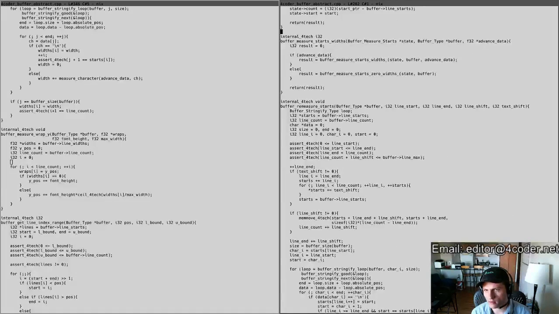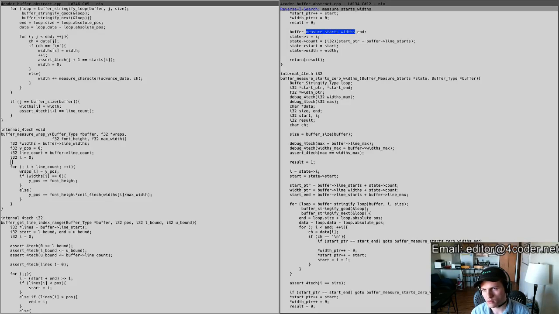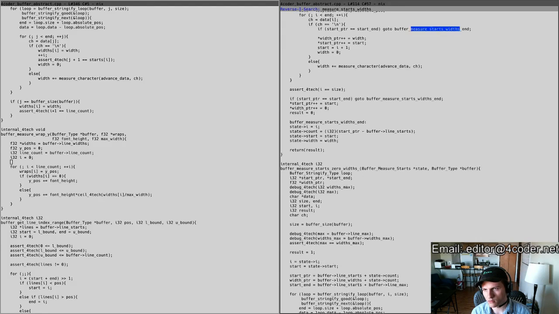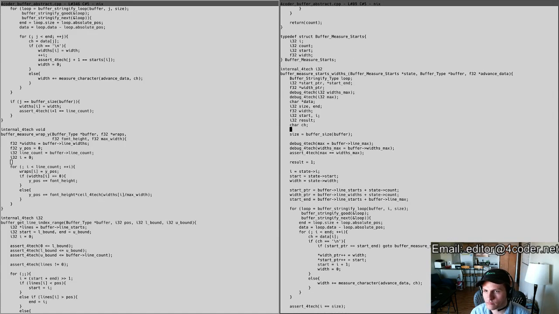Let's go up to just the spot where we measure the widths. Do we have that? Alright, right here we measure starts and widths, and that involves measuring starts, widths. So, what does this look like? Oh, this is a pretty old style.